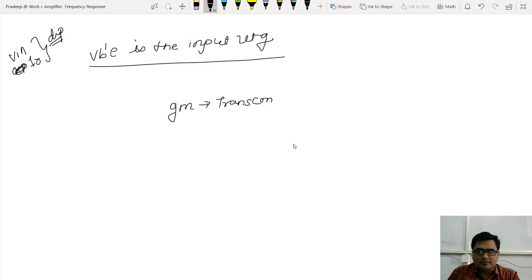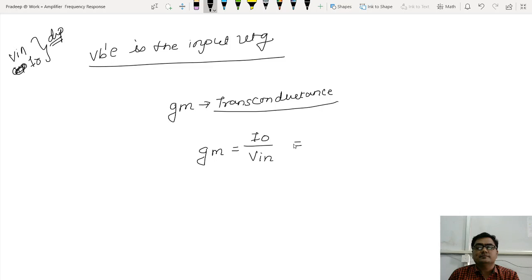Transconductance. What is the definition of transconductance? Transconductance is basically a ratio of output current to the input voltage. What is output current? If it is a common emitter amplifier, output current is IC. What is input voltage? Obviously it is VB'E.